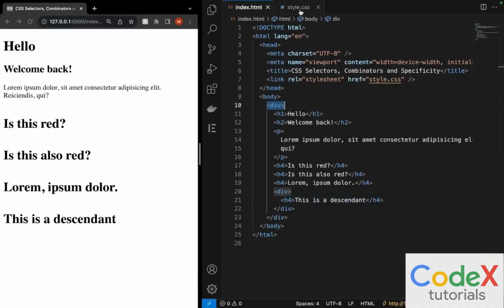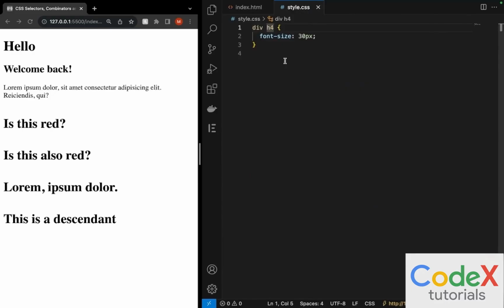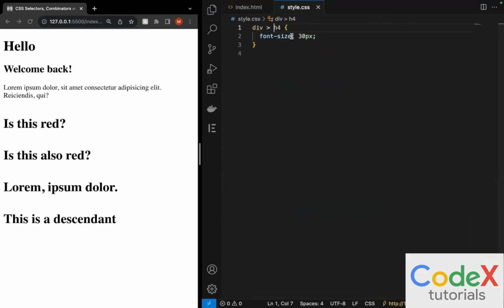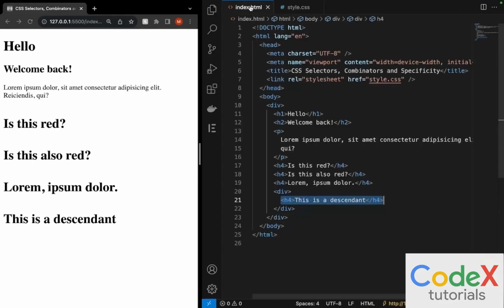And the descendant HTML selector selects all the elements which are descendants. So that means these will get selected, as well as this h4, because it is an indirect child of div. But when we are selecting the child selector, instead of using a white space, we use an angle bracket. And now, once I save this, you will see that only the h4s which are direct children of the div get selected. So what I will do is I will make this a section, so that there is a demarcation of what we are doing.